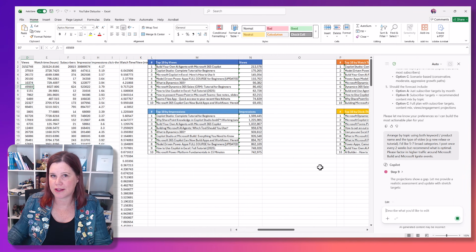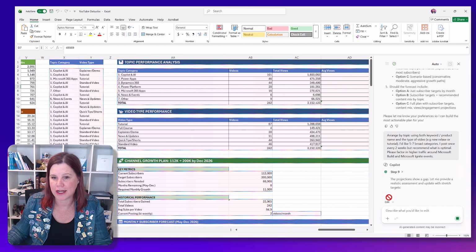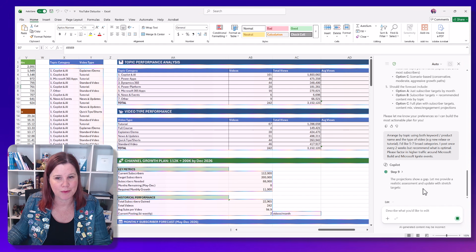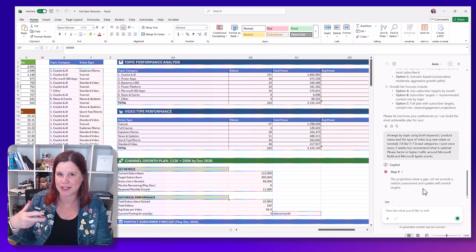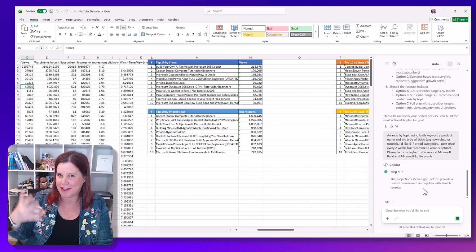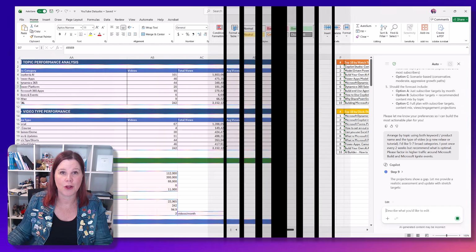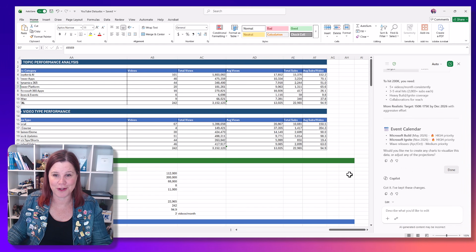Here's an interesting thing as it's working. Have a look at what it's creating here, but it's starting to notice the projections show a gap. Let me provide a realistic assessment. So it's actually doing the work and then going back over it and checking it and making corrections as it goes. All right, and it is done. We're going to check that.